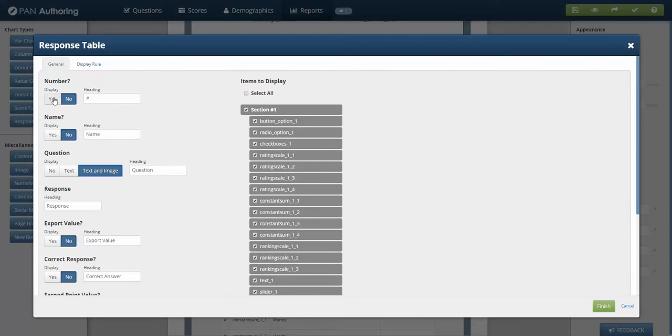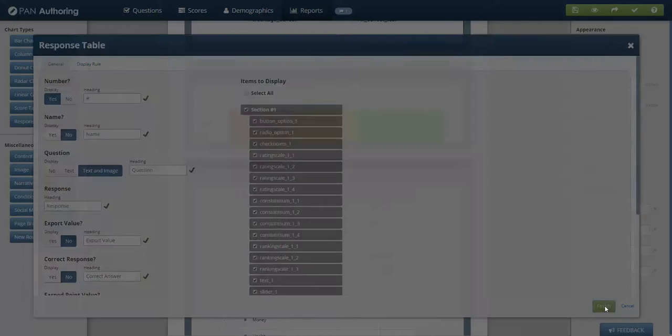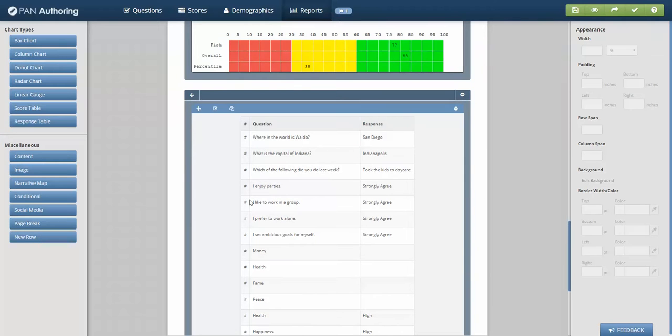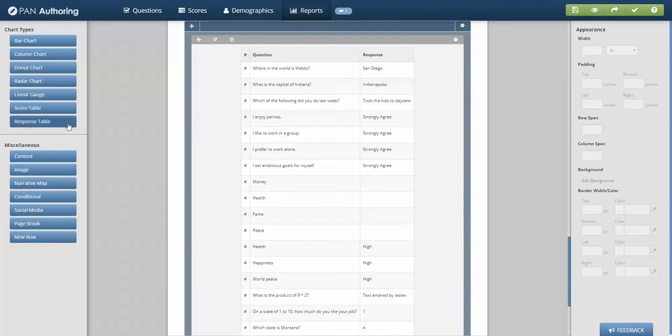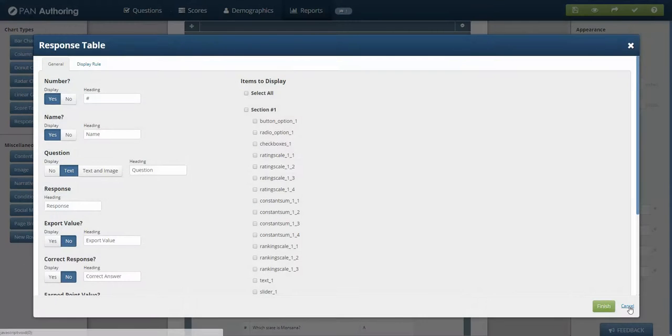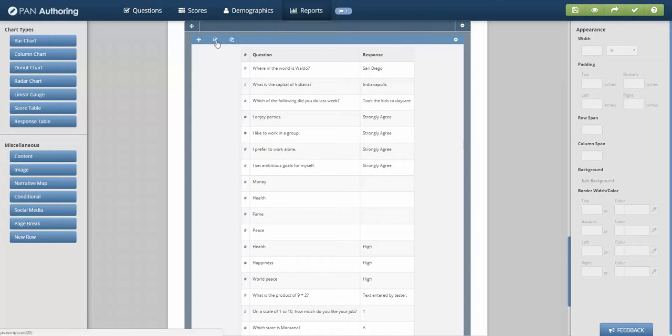Maybe I've changed my mind. I do want to show an item number, so let's see what that looks like. So we have the item number, the question, and the response, and this is exactly what we see. That's a great use for the response table. As I said before, if you have 150 items, it might not make a ton of sense to do.